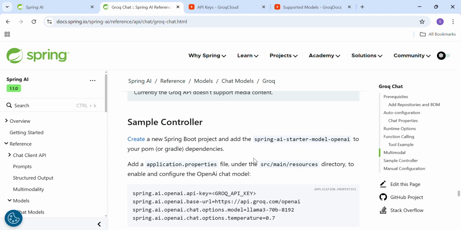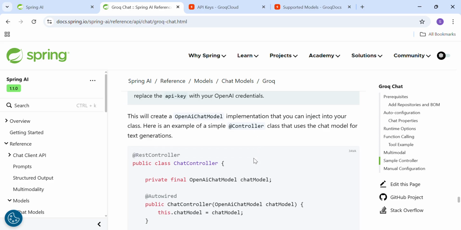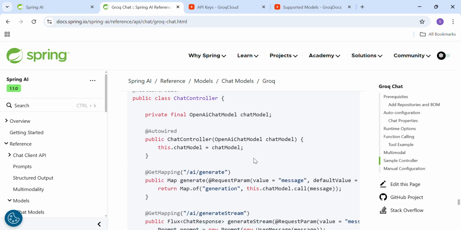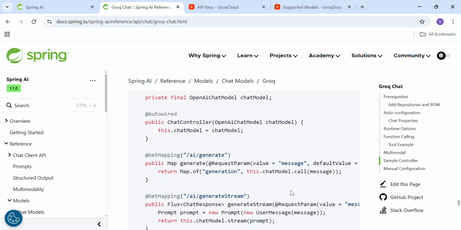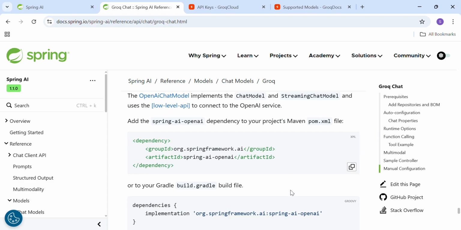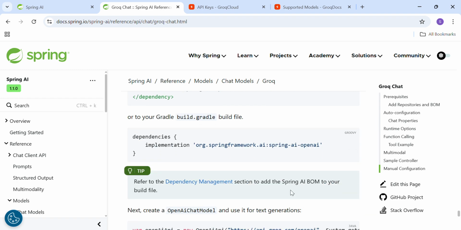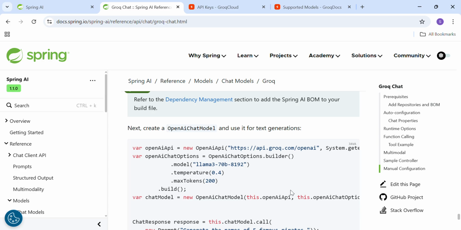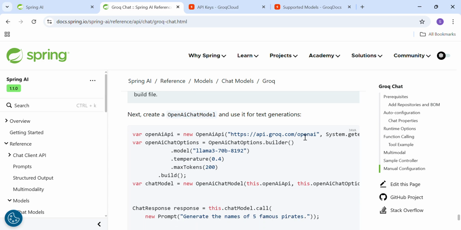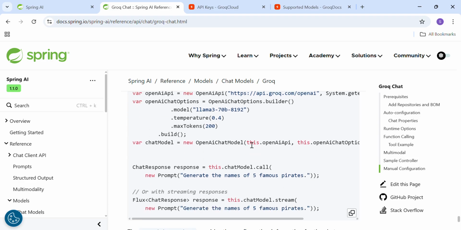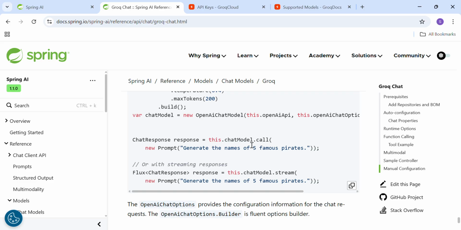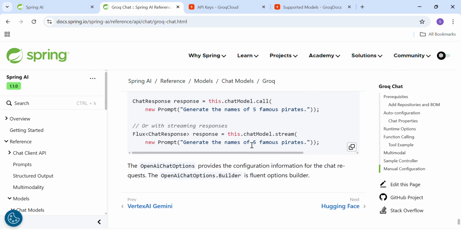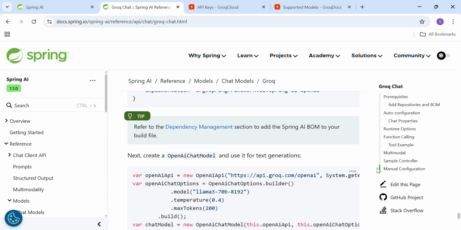Sample controller: we can write the controller and call that service. API generate streams, manual configuration. This is about the OpenAI URL, the provided models, and the key, which we can configure through application properties. This is about the Groq model.